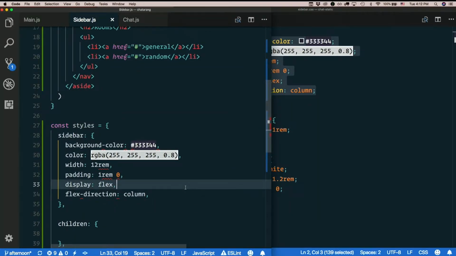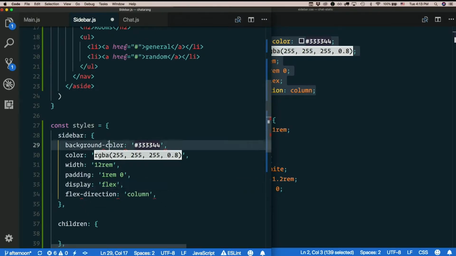All right. All these values need to be quoted. Quotes, quotes, quotes, quotes, quotes, quotes. And all the multi-word properties need to be camel cased instead of using dashes. So that would be backgroundColor and flexDirection. Okay, I think I've got that one.